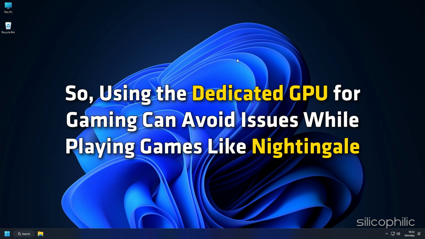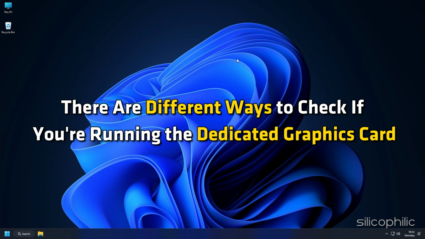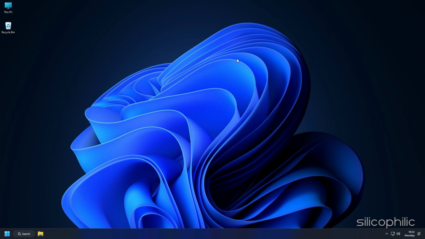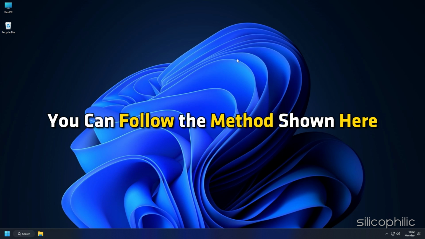So using the dedicated GPU for gaming can avoid issues while playing games like Nightingale. There are different ways to check if you are running the dedicated graphics card depending on your operating system and the specific card you have. You can follow the method shown here.